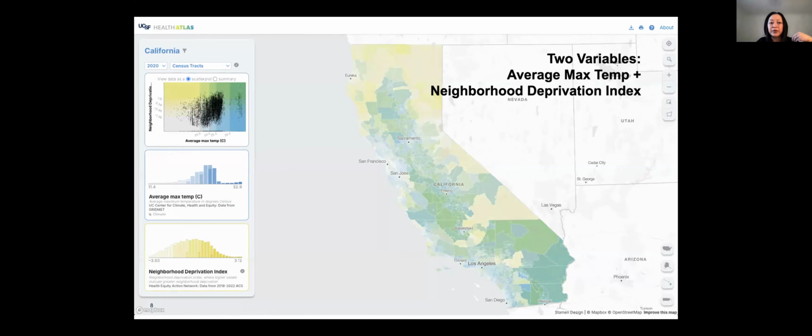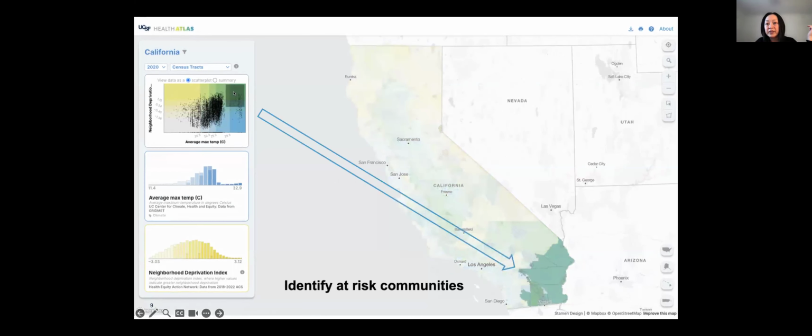If you add in another variable, so this is neighborhood deprivation index, there's a darker yellow color for higher values of the neighborhood deprivation index. And for areas that have higher values of both, it's of course a darker green. And one thing that you can do with the Health Atlas is play with the scatter plot. So if you're interested in one particular outlier, you can click on it, or you can highlight the dots that you're interested in the scatter plot, and it'll highlight it in the map. And so this is one easy way to identify at-risk communities.